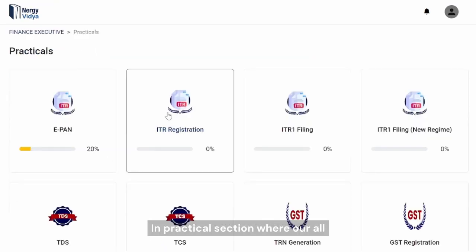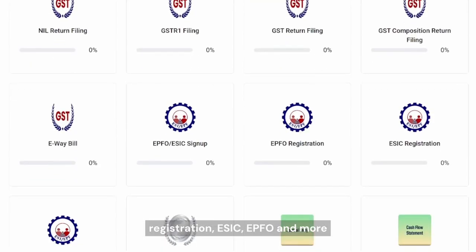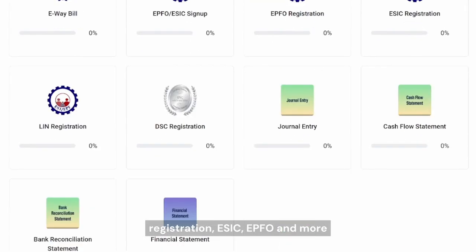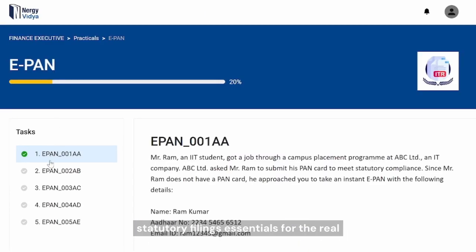In practical section, where all our simulations are listed, Nergy Vidya offers simulations for filing, ITR, GST, e-way bill, DSC registration, ESIC, EPFO, and more, enabling students to master statutory filings essentials for the real professional scenarios.